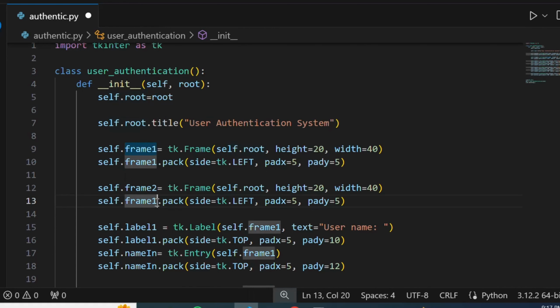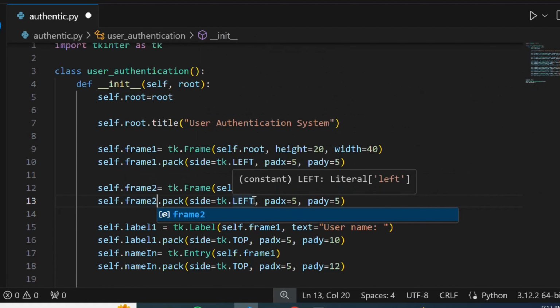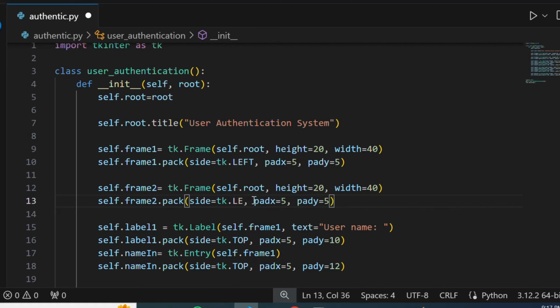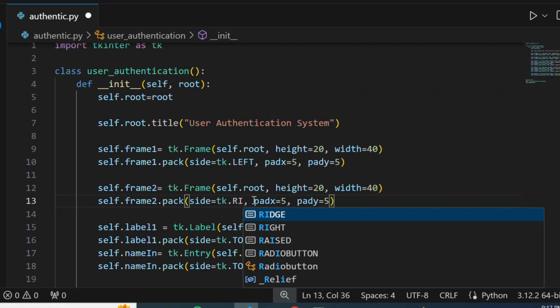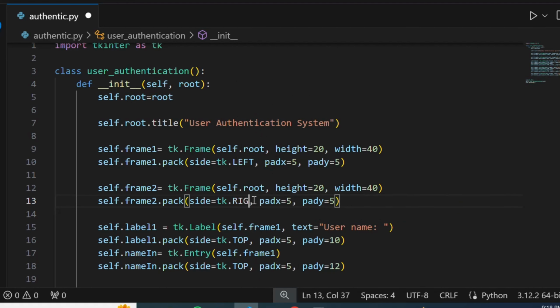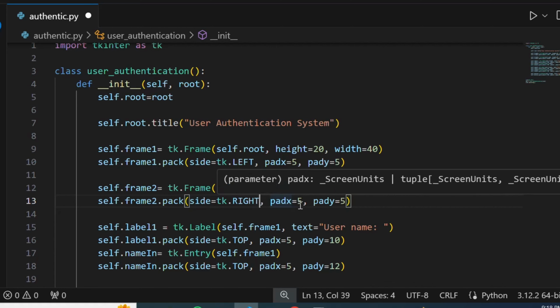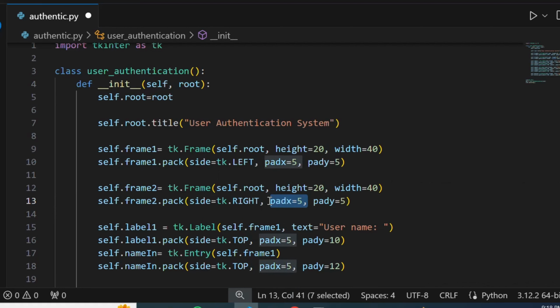I will change the name here also, and then I will change its position. It should be set on the right side. So here I will use right, sorry, not reach, right. So it will be set on the right side, and then the padding is 5. I will remove this. And this is our padding along the y-axis. So this frame 2 is created successfully.